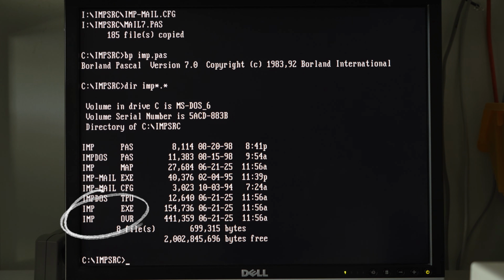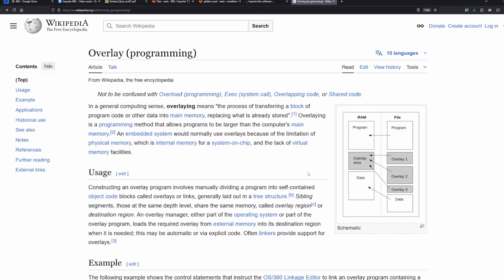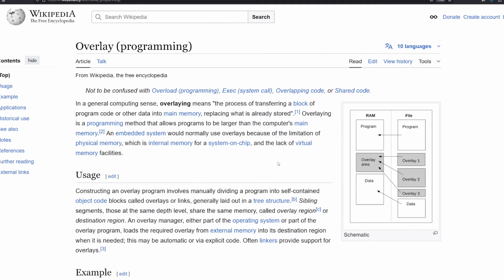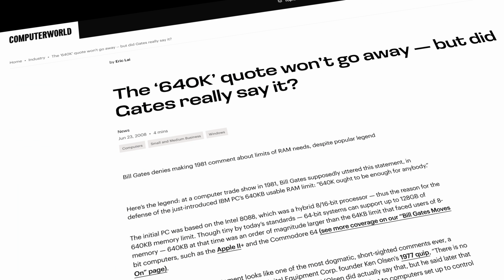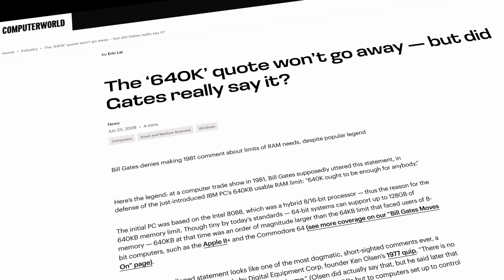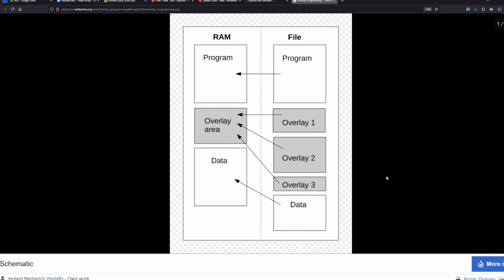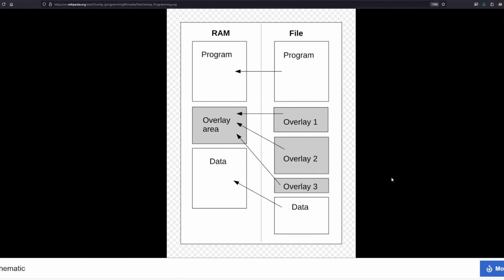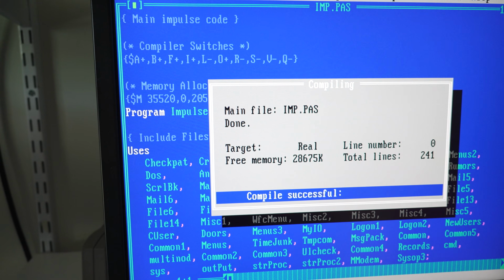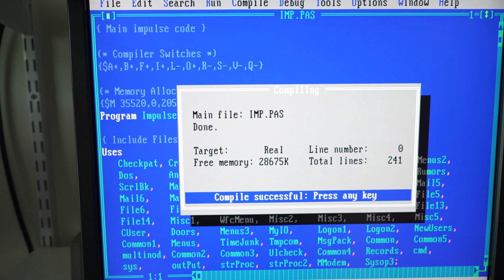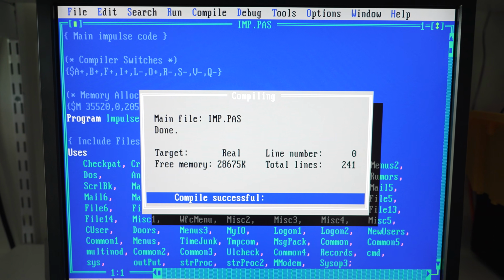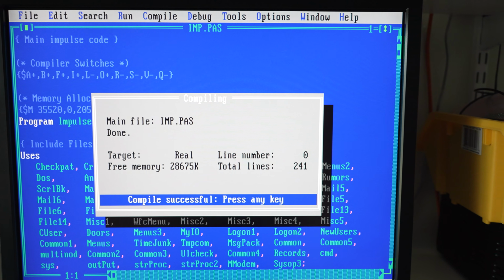The OVR file is an overlay file that contains code segments loaded into memory only when needed, which allows DOS programs to work around the 640 kilobyte conventional memory limit by dynamically swapping code in and out during execution. But now that we know we can compile the code in a real DOS environment, we wanted to automate this process as much as possible before continuing.